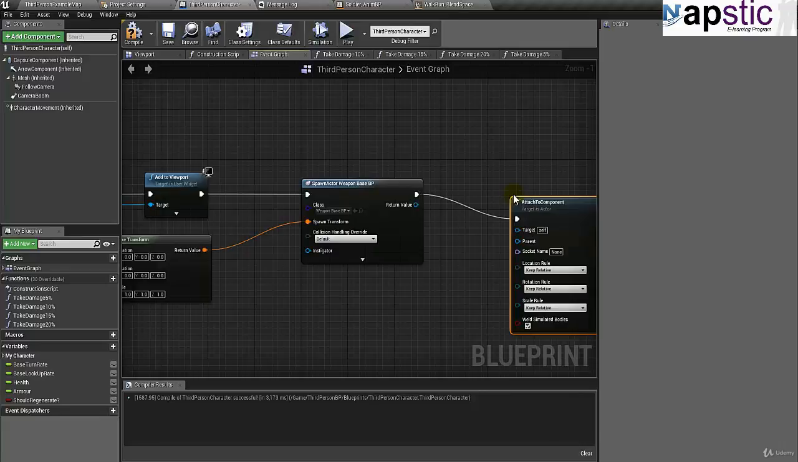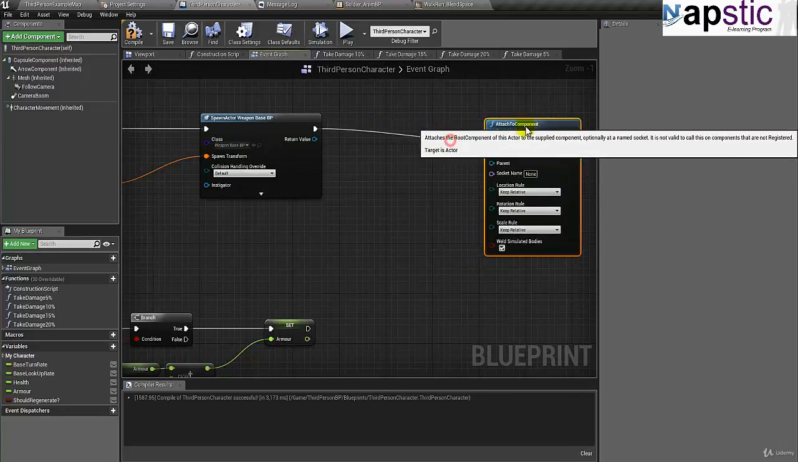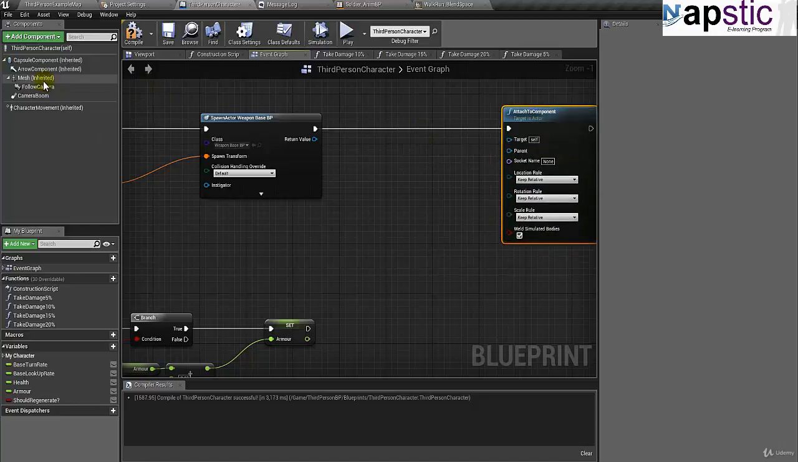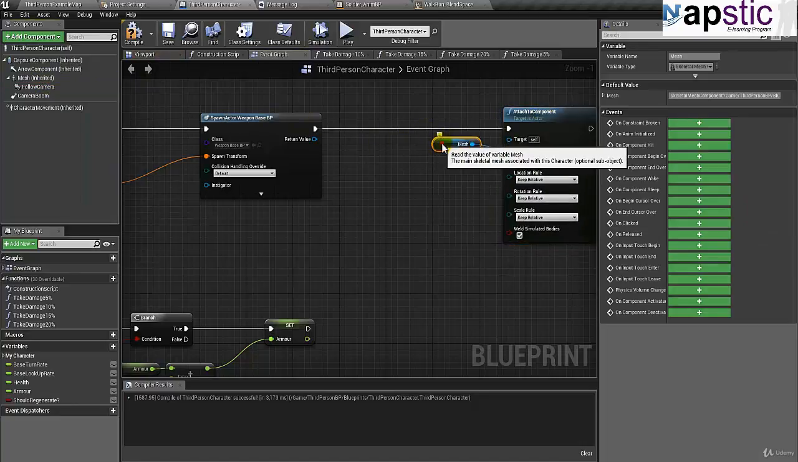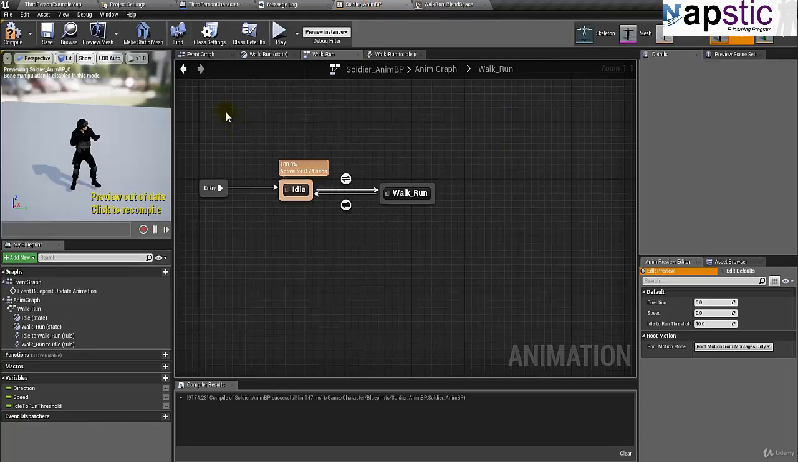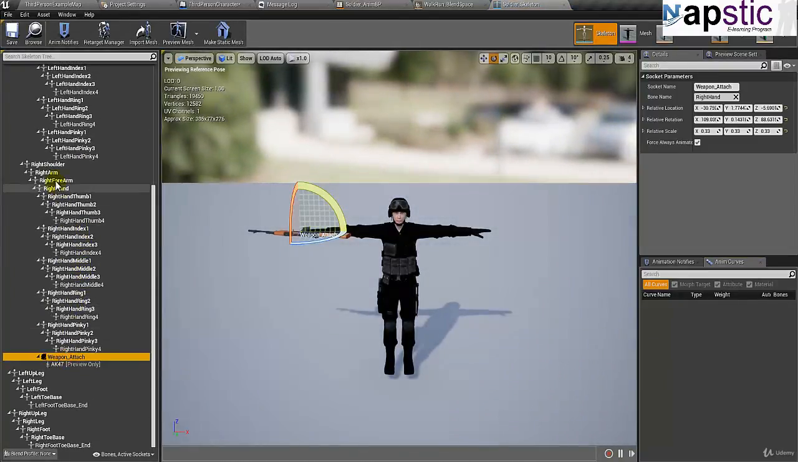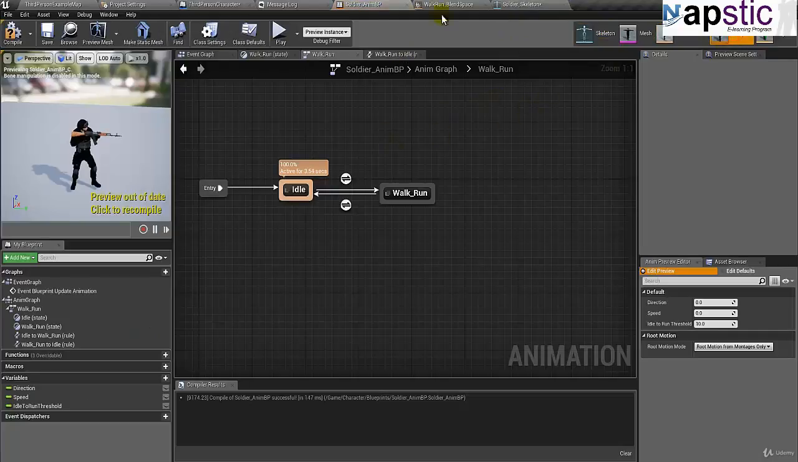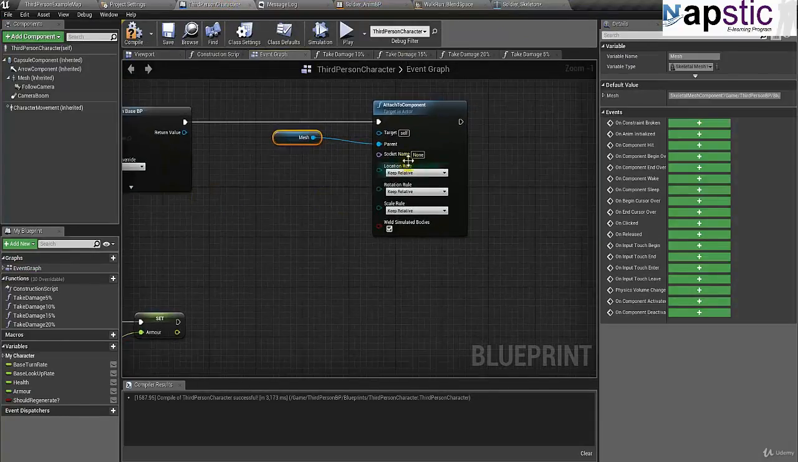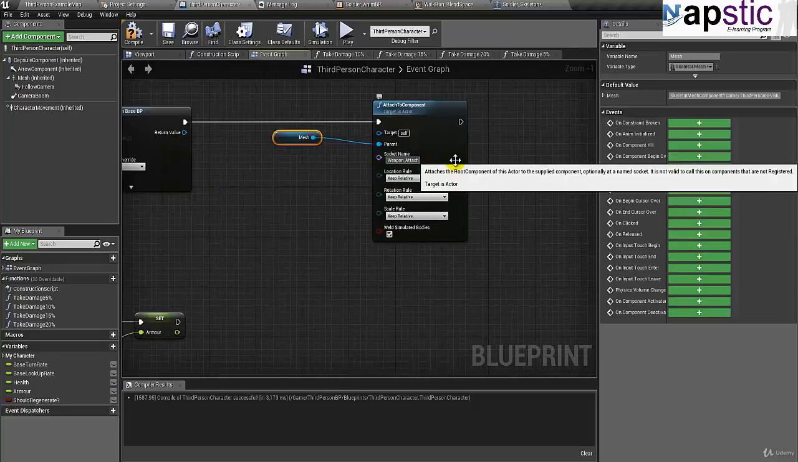So I'll say attach to component, and where do I want to attach it to? I want to attach it to the mesh, and I want to attach it to a particular socket because if you recall, we already had this socket. If I go over to my skeleton from here, this is the socket that we created inside right arm. I'm going to F2 and copy the name. Then I'll come back here and paste the name to weapon attach.